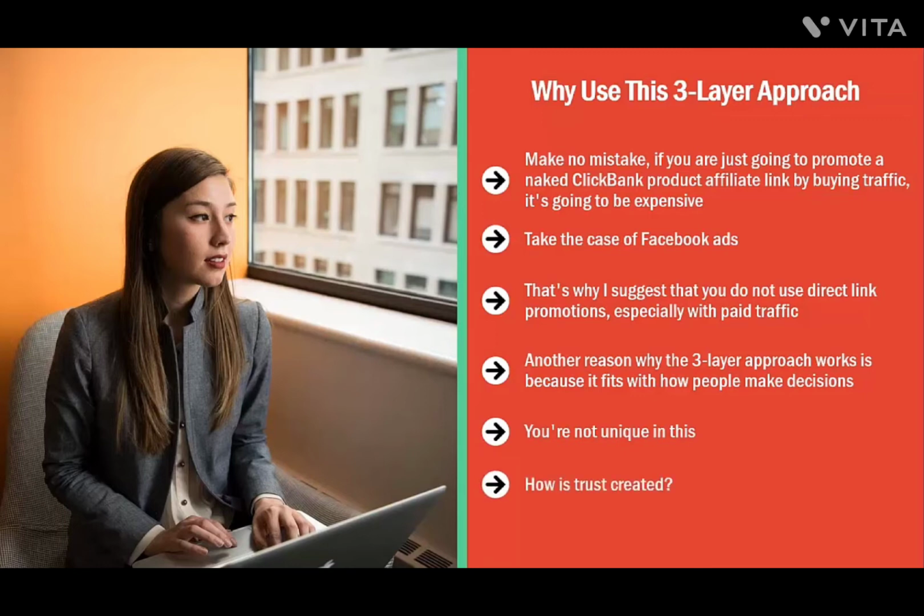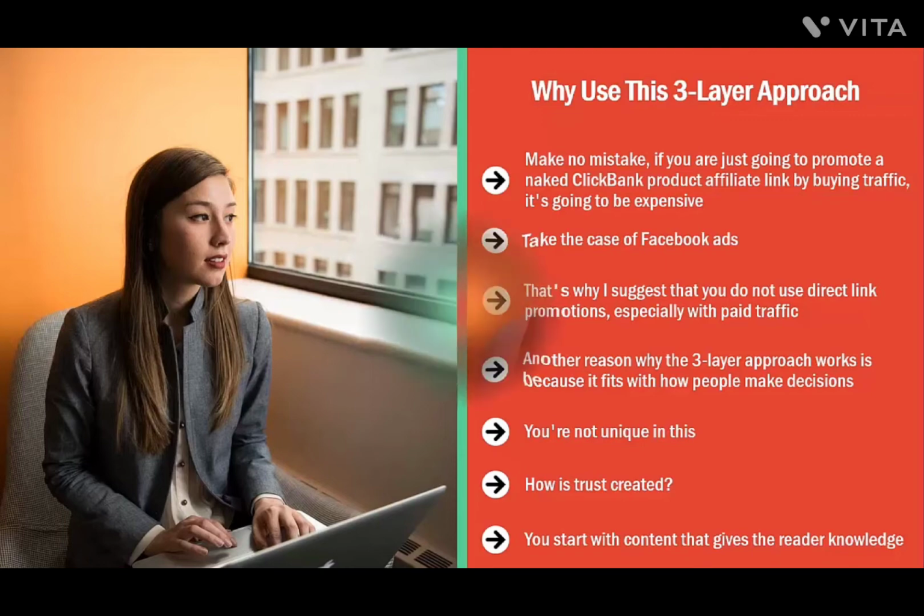How is trust created? Well, first of all, we must like the options the salesperson presents us with. For us to like these options, we must feel that we know enough about what's out there. This is precisely how the 3-layer content marketing approach I've described works. You start with content that gives the reader knowledge. Now they're not looking to become experts in the product category you are promoting. Instead, they just want to know if you understand where they're coming from. They just want to know if you are credible and authoritative enough to have a grasp of the problem they are struggling with. This content establishes your authority.